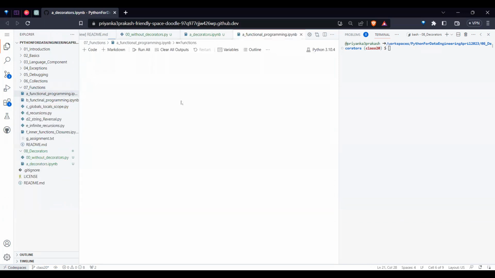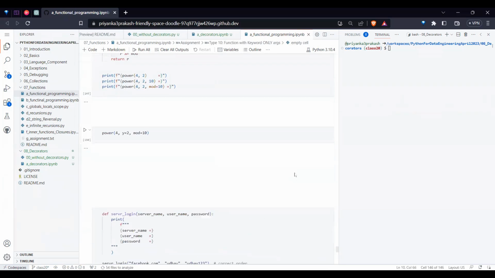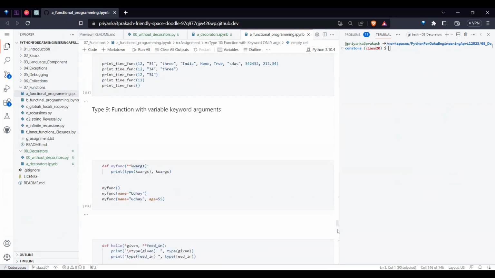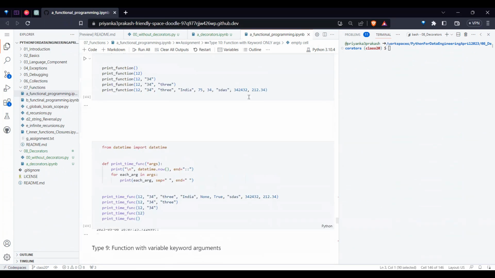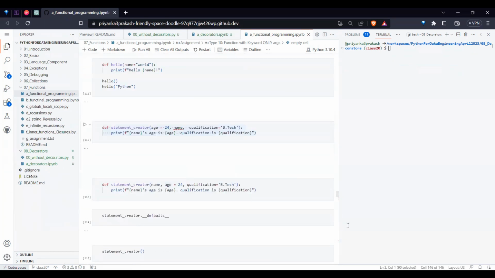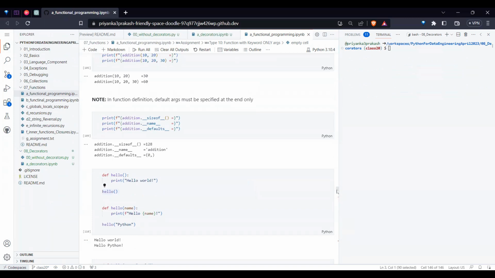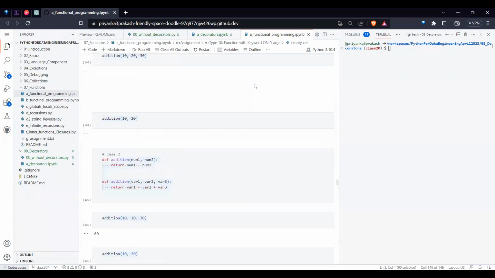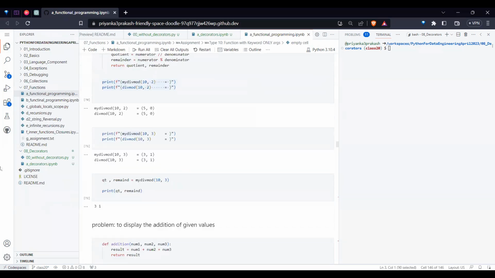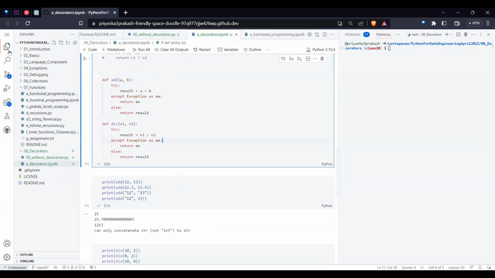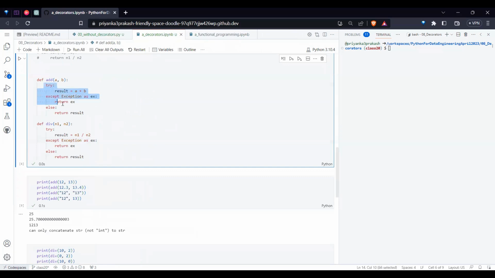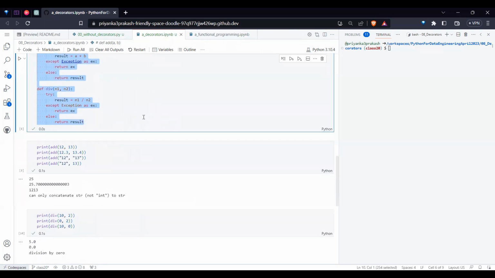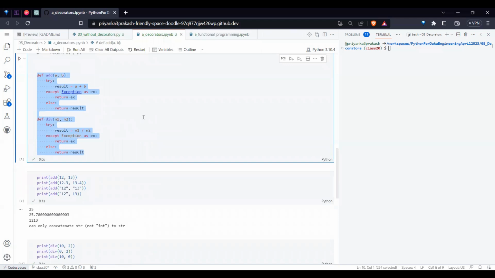In functional programming I told the same thing: if something is being repetitively used, instead of doing it again and again multiple times, we can define it and reuse it. In the same fashion here, both functions have some part of the code which is repeating. If you want to extract that common piece, that is called a decorator.